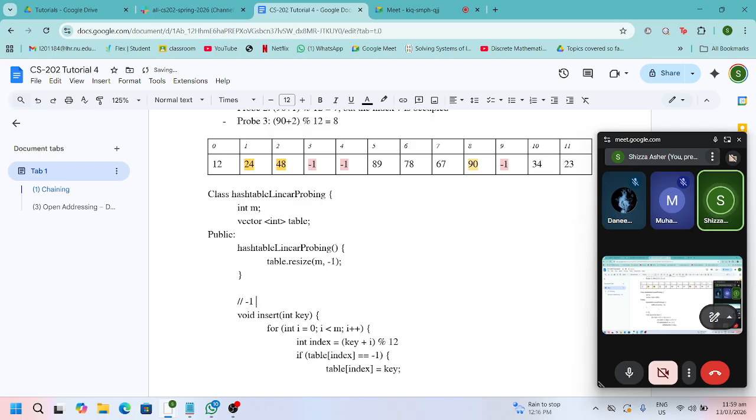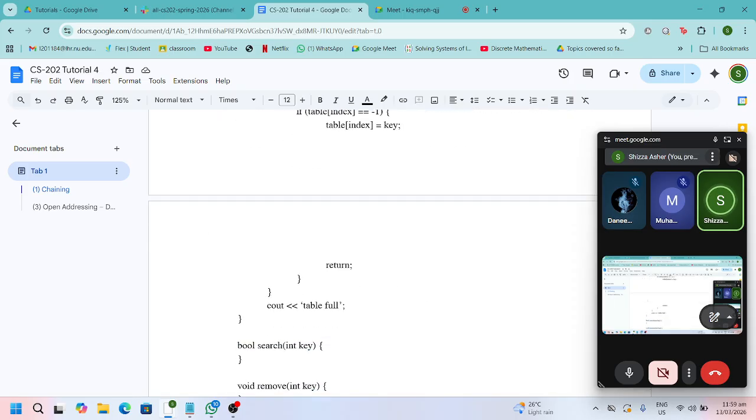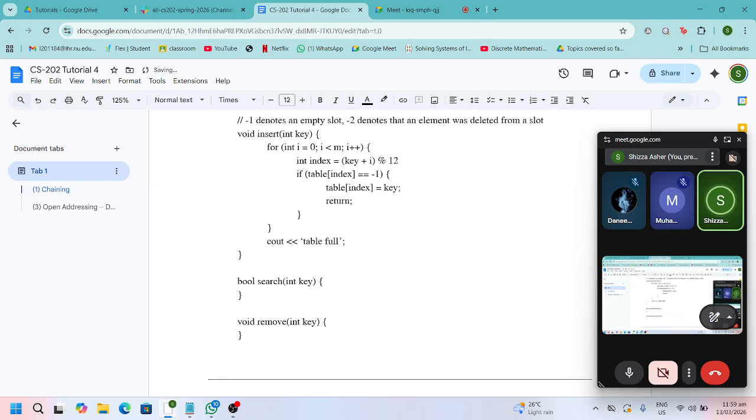here, let's put this as a comment too: -1 denotes an empty slot, and let's say that -2 denotes that an element was deleted from a slot. Because if an element is deleted from a certain slot, you would have to be mindful of that as well. Once we implement the next function, let's circle back to this. Just gonna take this to the next page, and let's try and implement search.